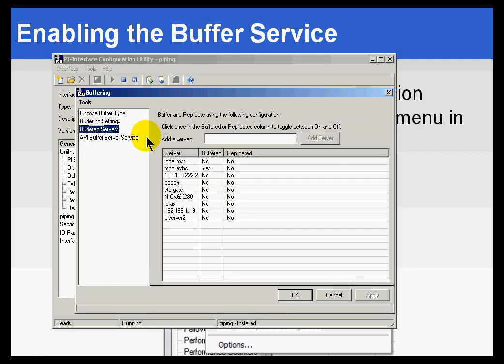Now, in the event that you're making use of the API buffer server, then you would need to specify which servers, among the servers that the system knows about, are going to be buffered and which are going to be replicated. My default server is mobile VBC, and that is going to be buffered, which simply means that we're turning buffering on. If we are using the API buffer server to do the n-way buffering, we would specify the servers that would be replicated by choosing replicated. Those would be all the servers to which we would replicate the data.